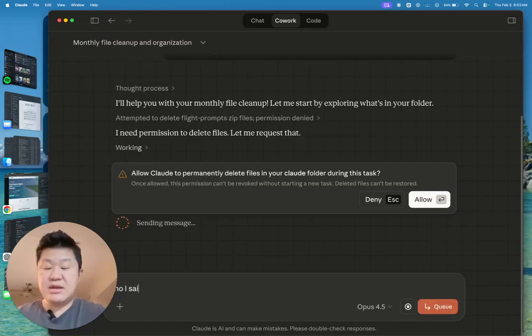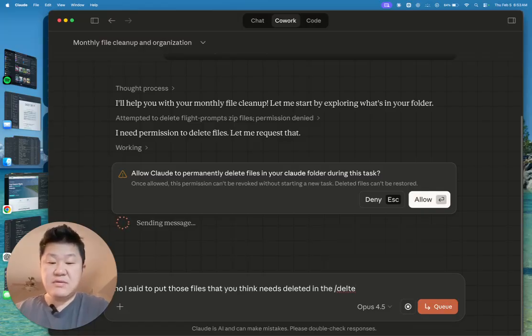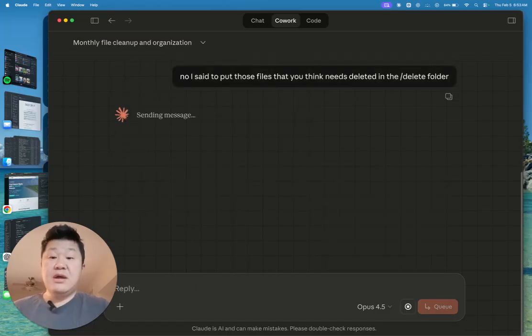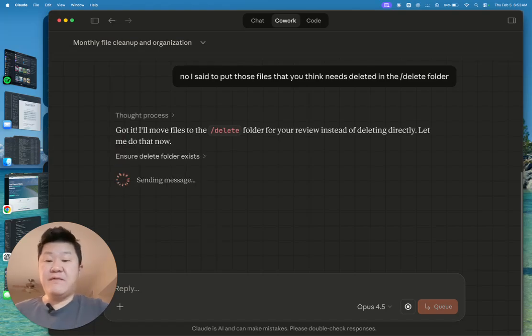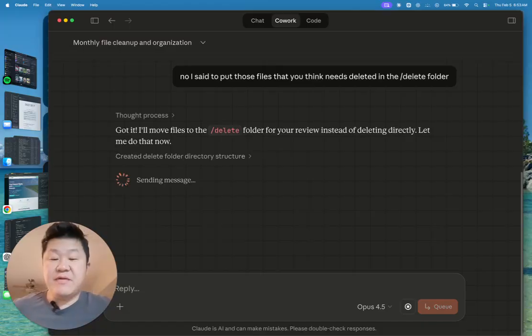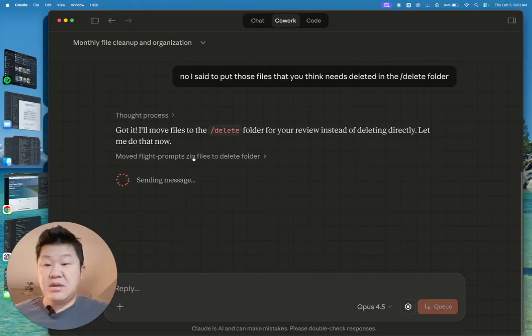I said to put those files that you think need deleting in the delete folder. So I can pause it, not necessarily pause it, but I can tell them a message in the middle of what they're doing right now. So perfect. And now they know that they'll move the files into that folder, which I'll show you guys once it's complete. Oop, I think they did create a new delete folder. I don't know. We'll see.